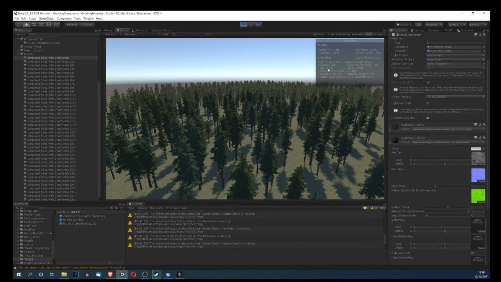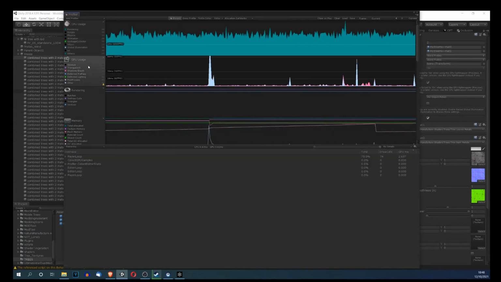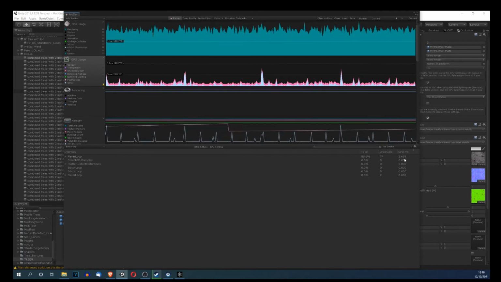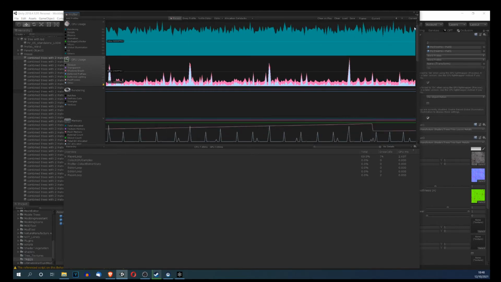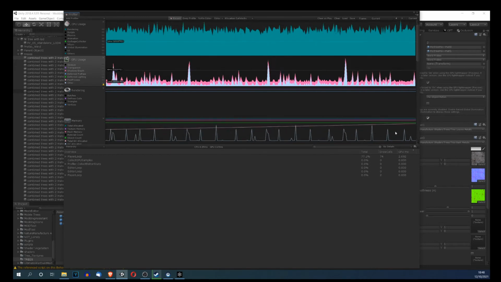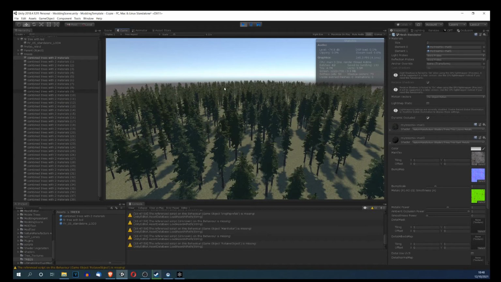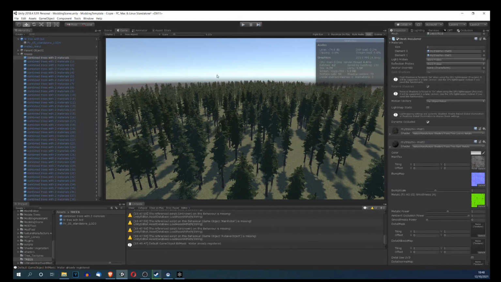But we have a lot of trees here, like too many. So if we go to the GPU, maybe it's a pretty big load. Yeah, we're reaching over the limit. With the crosses without combining, we actually had lower GPU. We had more draw calls, but we had a lower GPU. But in that case, we have full meshes all the time.